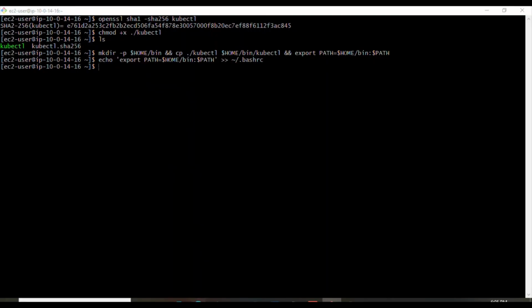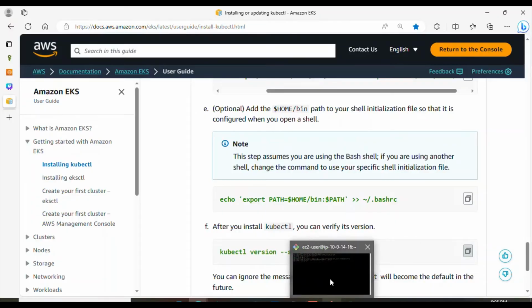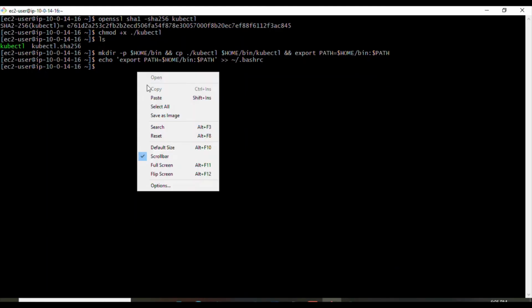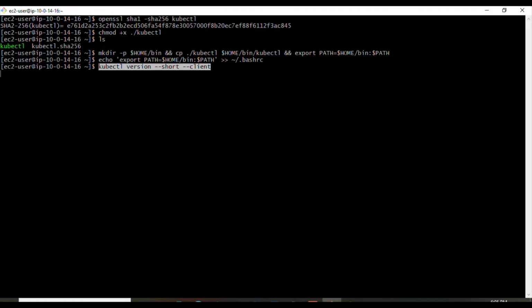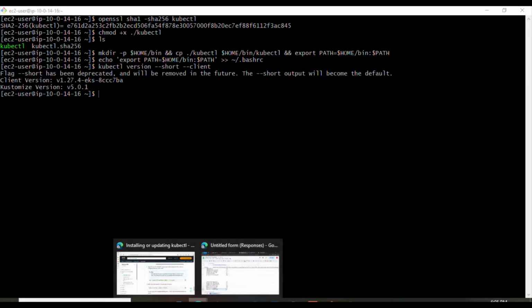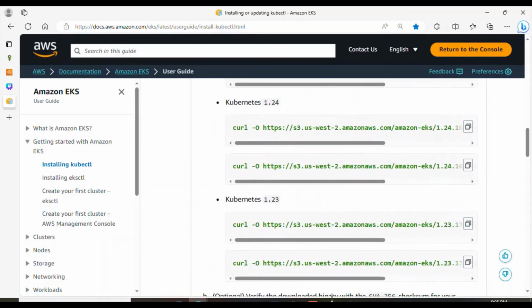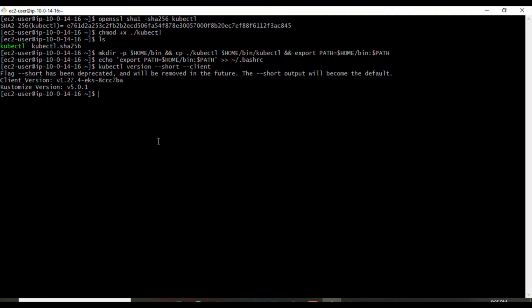Okay, fine. And then I will copy the kubectl version that's short, just for us to verify. Okay, client version 1.27.4. So we actually installed this successfully, and that is the end of it. All right, so now that kubectl has been installed, we'll go over to the next step of the process.